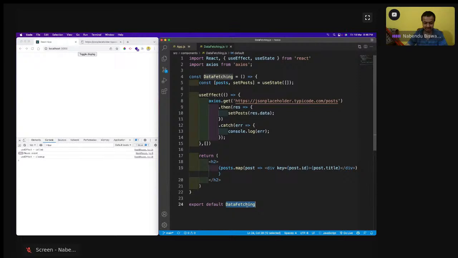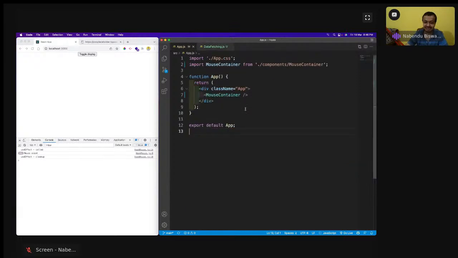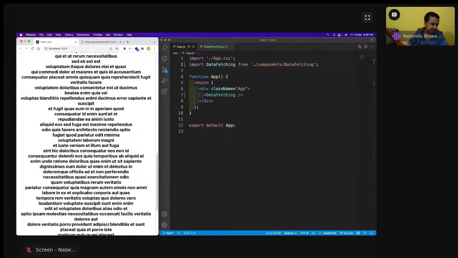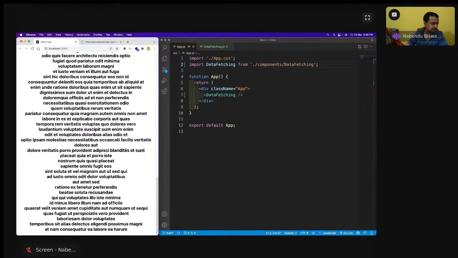I am not showing it here anyway, so I'll go to App.js. Save it, and all of the things are done. This is how all of the titles are coming from there. So this is what we have done.